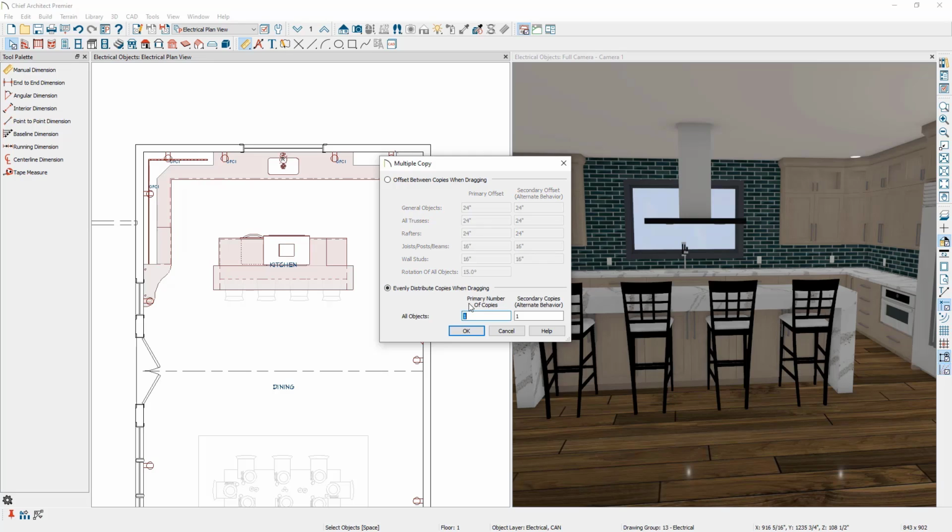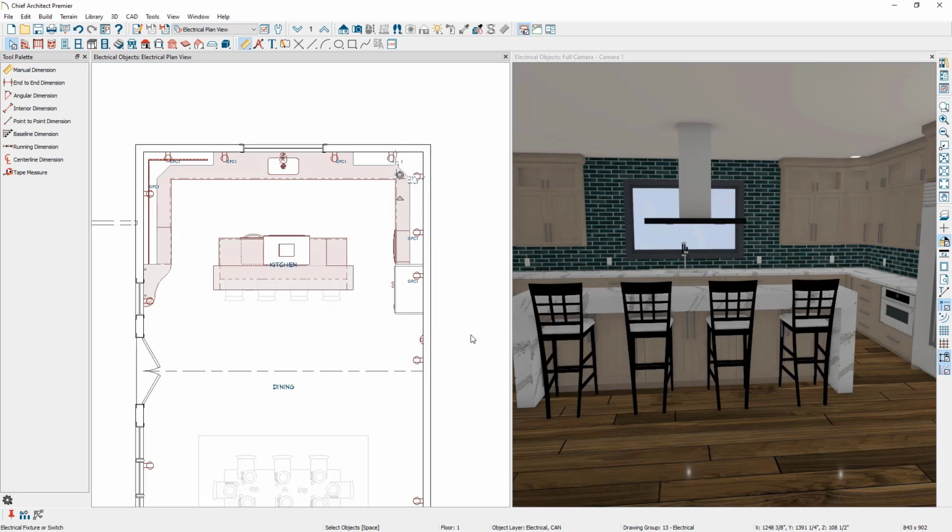You can also set both a primary and a secondary offset so that you can create copies in both the X and Y directions. So in this example, let's specify that we want 3 copies of the can light placed in our first direction and 5 more copies placed in our second direction. I'm going to click on OK, and then in our floor plan, I'm going to move my mouse over the can light, and notice how my mouse icon changes there.